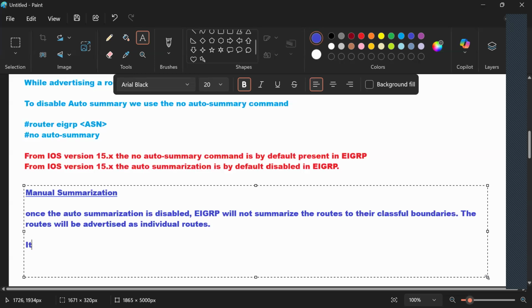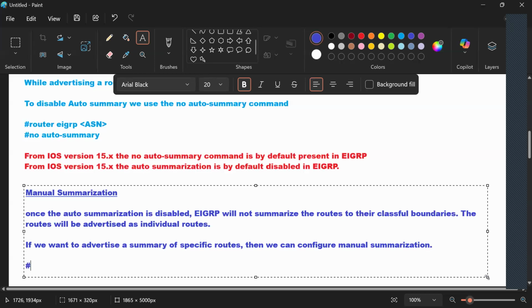Now, if we want to advertise a summary of specific routes, then we can configure manual summarization. Okay, how do you configure it? You just go to the interface name.